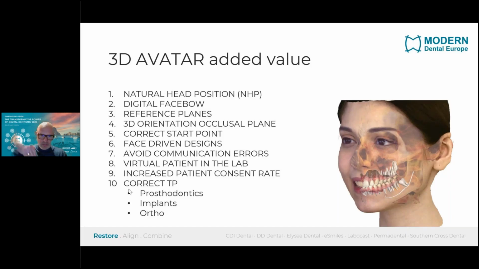If the inclination, the axis of the front teeth, for instance, is not perfectly aligned, which is virtually impossible on a 2D image, you don't have the correct start point, and actually you cannot really evaluate a treatment plan. So this is really an added value to have this correct 3D orientation and this digital face bow. On top you have all the reference planes, and of course your designs can start now facial driven.